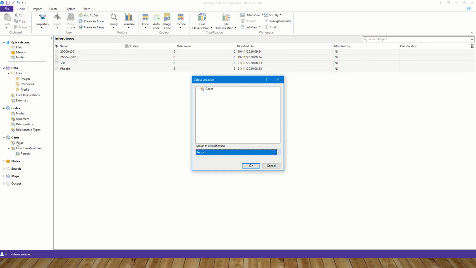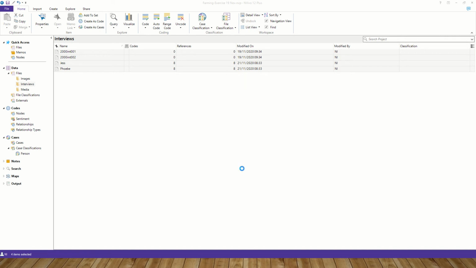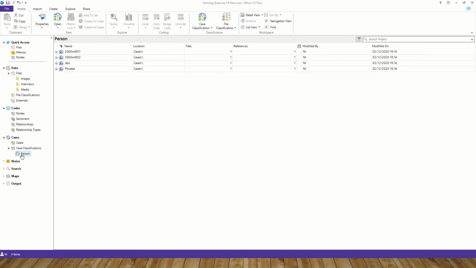If you look now on the left hand side, I will find that there is a folder named cases being created, and another one under case classification as person. Cases will be the folder, and here under case classification will be the attributes or the characteristics of this folder. So I'll press OK. And I will do the second action where I'm going to go to person. In person here, I'm going to see these are actually shortcuts to the cases, the 4 interviews.